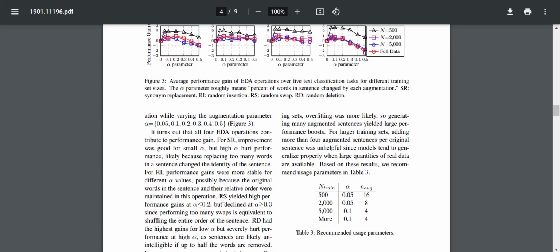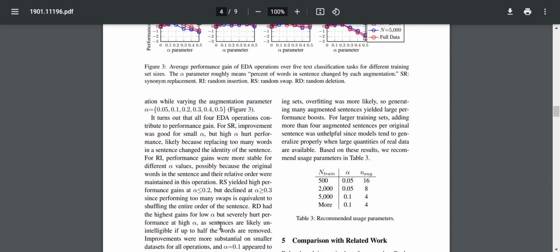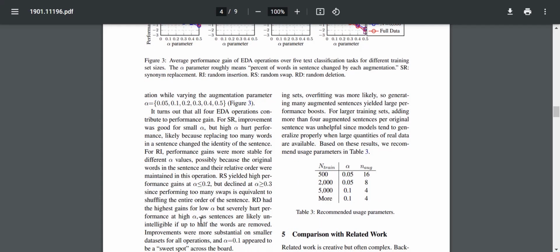Random swap yielded high performance gains at alpha less than 0.2, but declined at alpha greater than or equal to 0.3, since performing too many swaps is equivalent to shuffling the entire order of the sentence. Random deletion had the highest gains for low alpha, but severely hurt performance at high alpha, as sentences are likely to become unintelligible if up to half the words are removed.